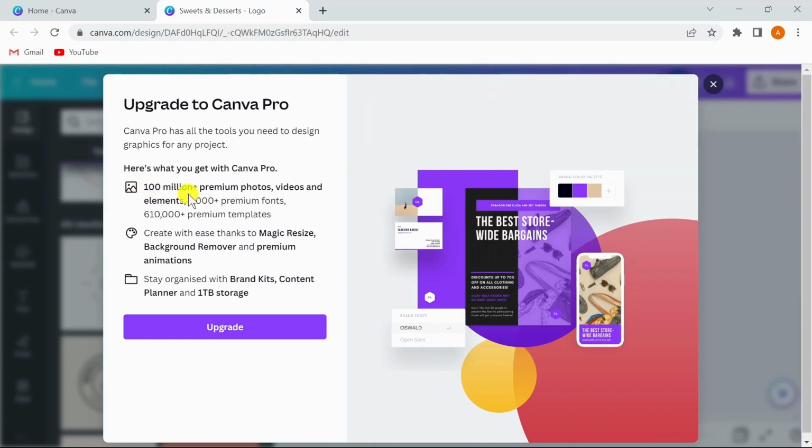You get access to 100 million premium photographs, videos, and elements. But if you're a free user, you don't really get access to any of these. So not just 100 million premium photographs, videos, and elements, premium fonts, and templates, you also get access to features such as magic resize and background remover. You get access to all of these and 1 TB of storage.